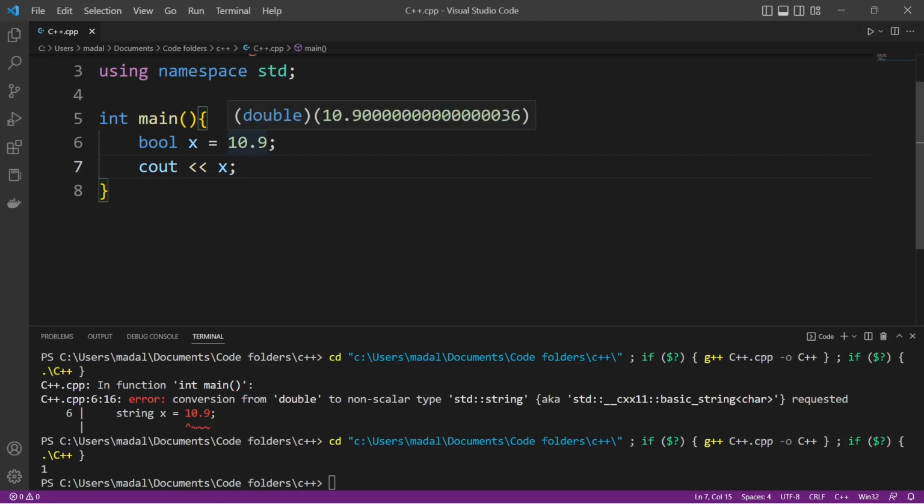In this case, X is equal to 10.9. 10.9 is different from 0, and so it's going to be true, right? But when you output true to the console, the program isn't going to say true in the console. It's going to say 1, which is the defined value for true. And so when you output X, it's going to output 1, which is equivalent to true. So hopefully that was clear.